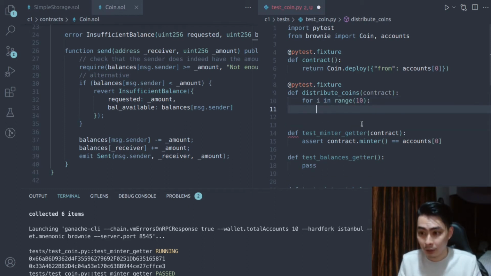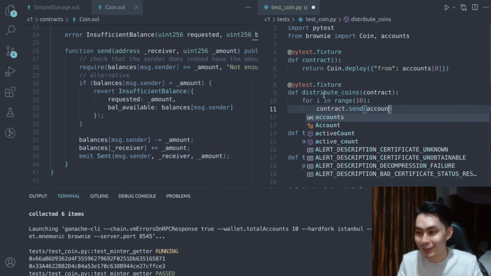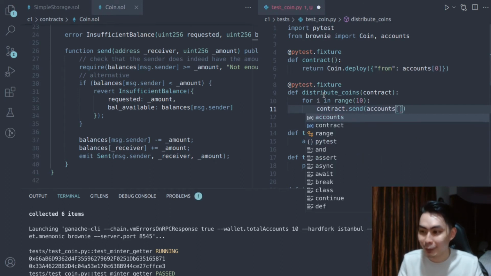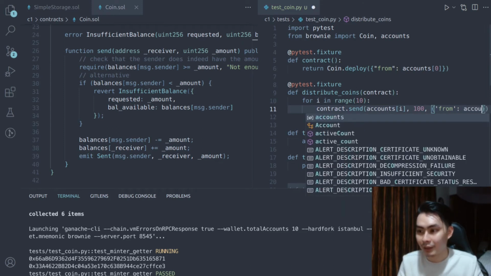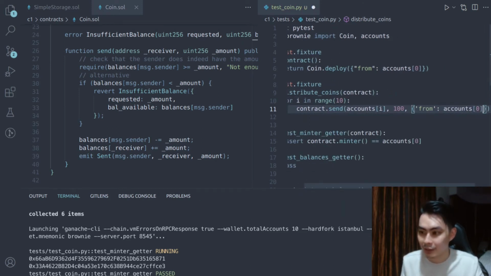And you can do a contract send, which goes back to the implementation that we have here. So what does it take? It takes an address and it takes an amount, right? So we're going to have accounts. It's a bit crazy because we're giving everyone free coins, but yeah, very generous that way. And then we have a from. So we have the from, and then we want to pass in the account, and let's just say this is going to be from the main minter.